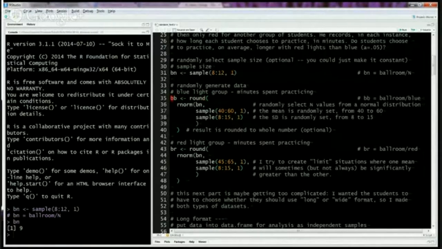The blue light dance students, I call this B for ballroom and the second B is for blue light. I rounded, but that's the last thing. I use the rnorm function. So rnorm will sample randomly from a normal distribution. The first argument it takes is the number of random samples it's going to take from that distribution. The default is, I believe, without replacement, which doesn't really matter because it's a gigantic distribution. But it's going to sample BN. So in our case, it'll sample 9 things. And the next number will be the mean, and the next number will be the standard deviation.